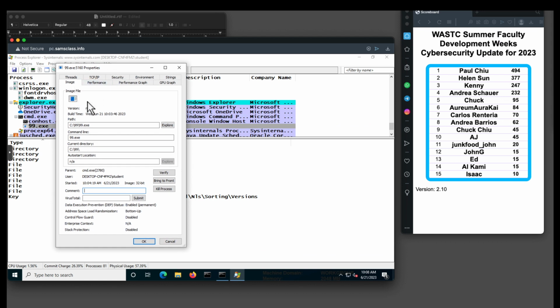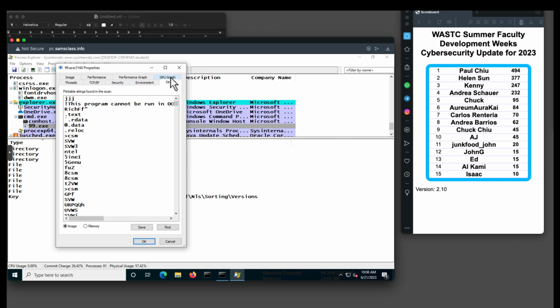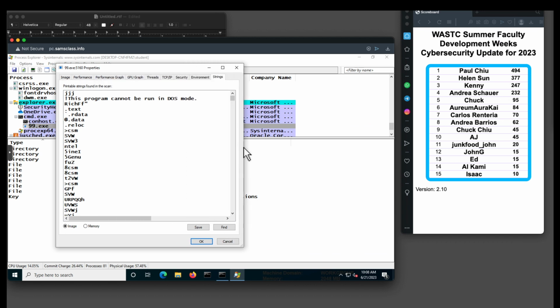Here you see general information about the image and what folder it's in, but the part that really got my attention was strings. As you probably know, if you run the strings command on any file, it will find all the readable text in that file. That's what this does right here. So right now it's looking at the image, which is the hard drive file.